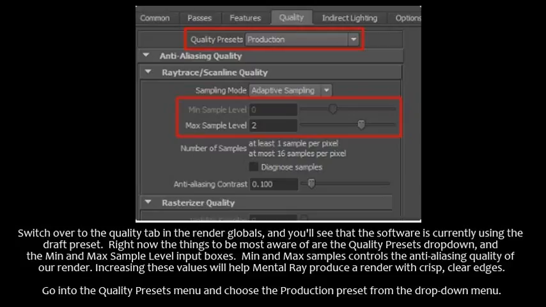Go into the Quality Presets menu and choose the Production preset from the drop-down menu. Among other things, the Production preset ups the anti-aliasing quality of your render so that every pixel is sampled at least one time and up to 16 times if necessary. The Production setting also turns on ray tracing and increases the quality settings for both shadows and reflections, although this won't come into play until you start the lighting process.